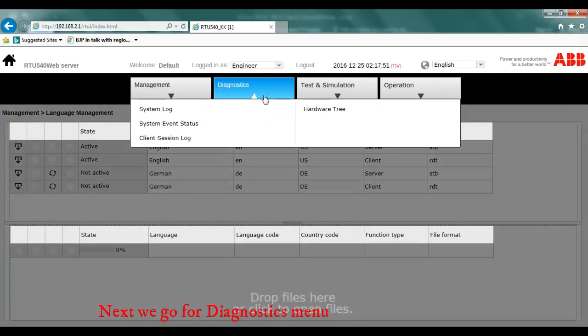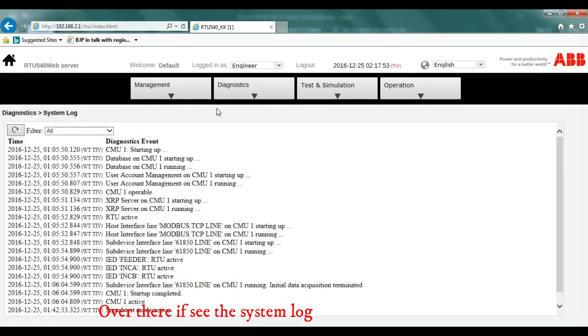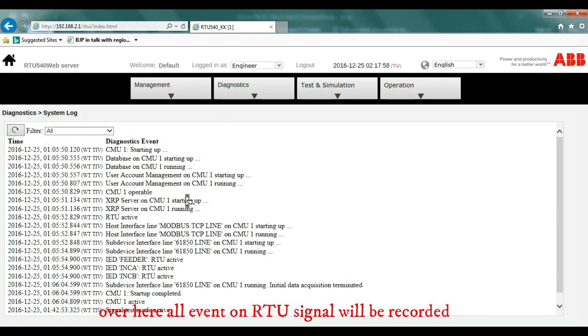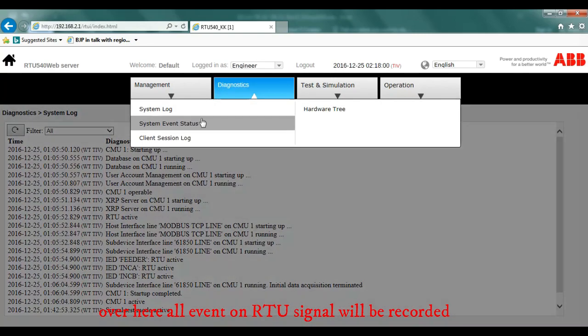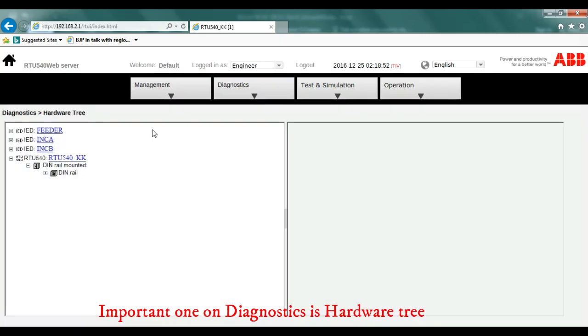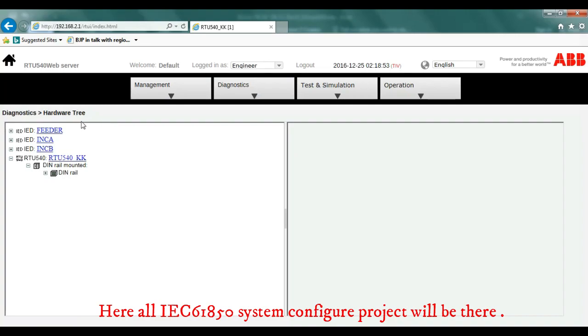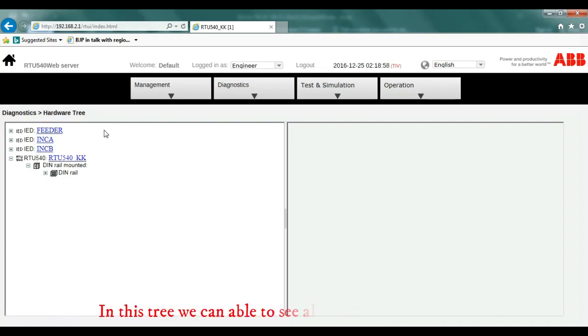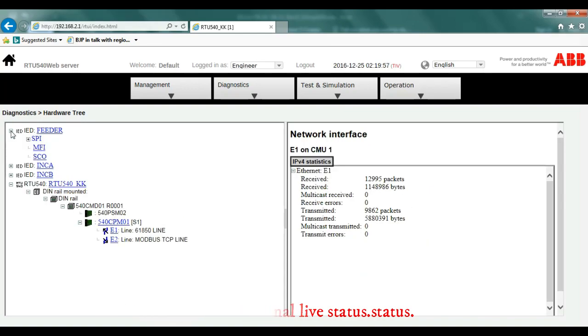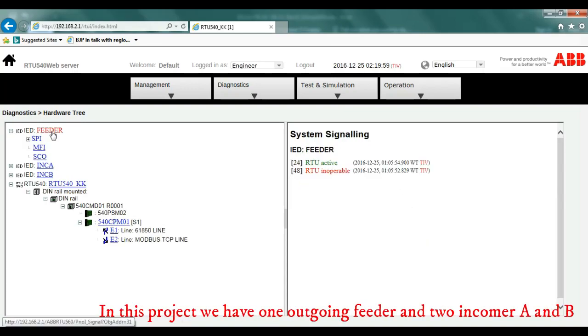Next we go to the diagnostic menu. Over there, in the system log, all the RTU event signals will be recorded. The important one in diagnostic is the hardware tree. Here, all the IEC 61850 system configuration project will be there. In this tree, we can see all the signals of the individual relay's live status. On this project, we have one outgoing feeder and two incomers, A and B.